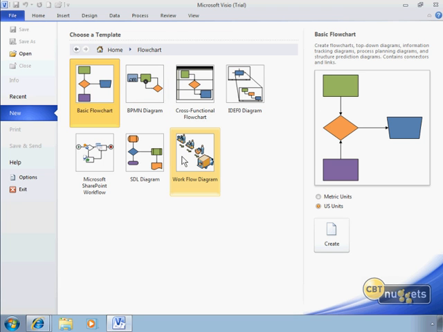I'm going to select basic flowchart here, and before we click create, we can select our units. Now I'm defaulting to US units because I'm using a US localized version of Visio. If I wanted to override that and use metric units, I can select metric units and then click create. I'm going to keep it on US on my system.